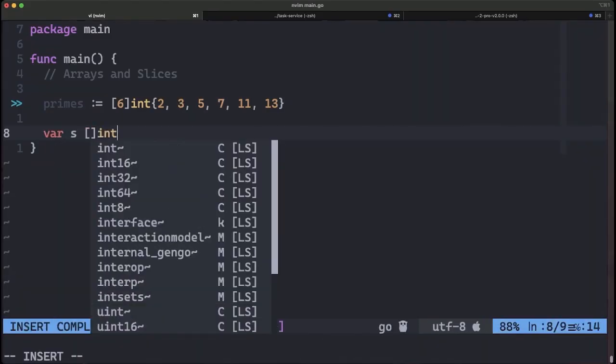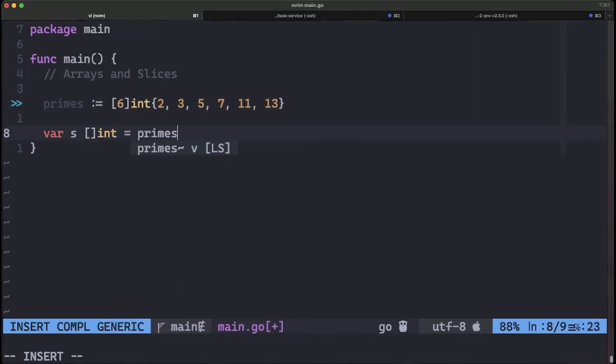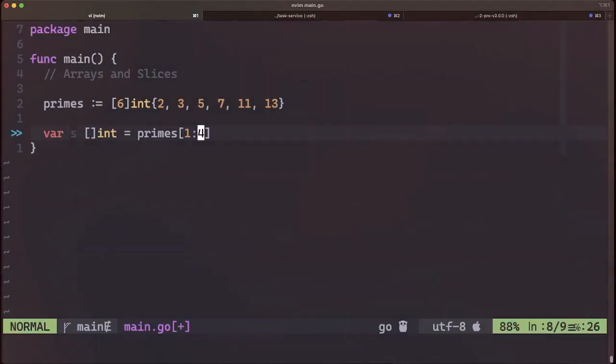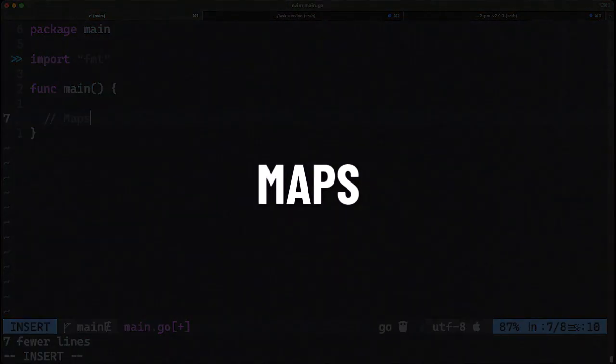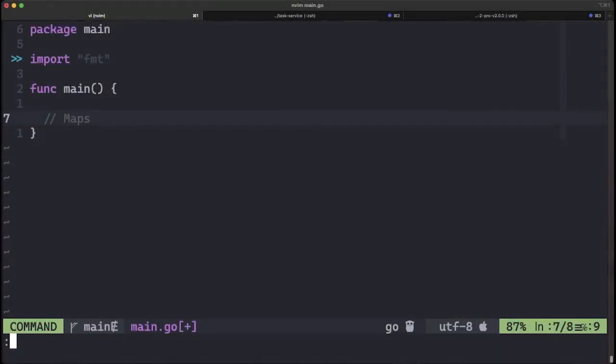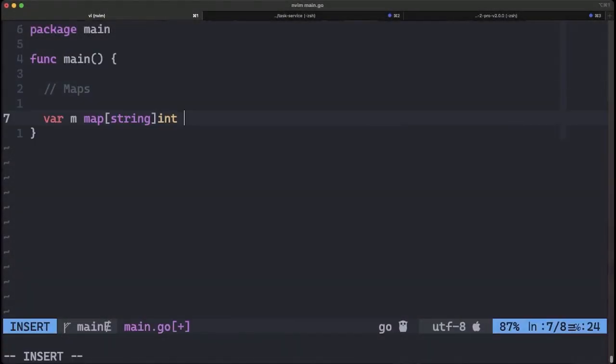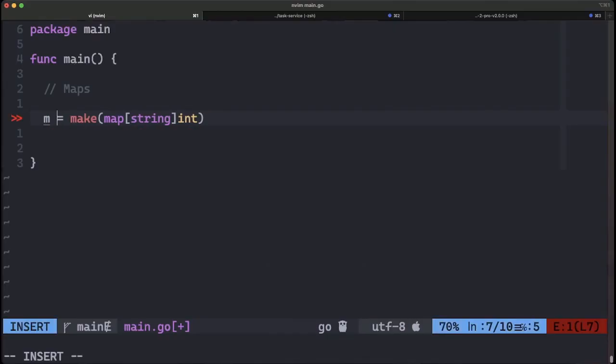Meaning I can declare a variable without defining a size, and Go will go ahead and adapt the size to meet my needs. Next, let's talk about maps. Maps are simply a key value type of store in Golang. Think of dict in Python or object in JavaScript.